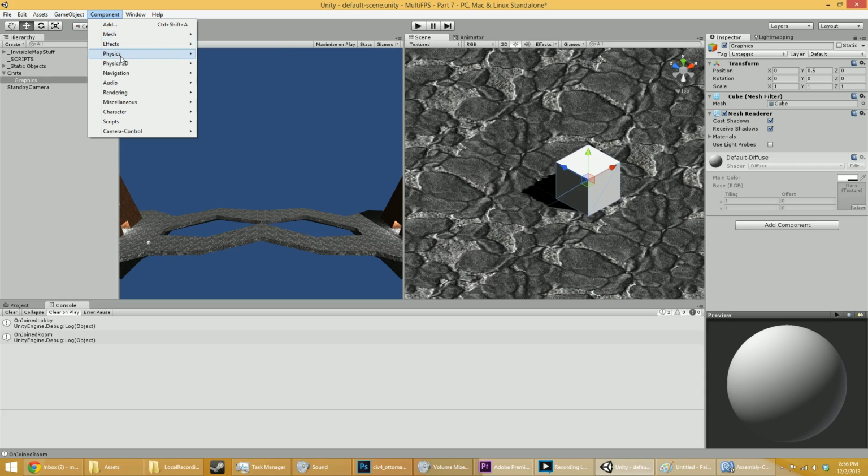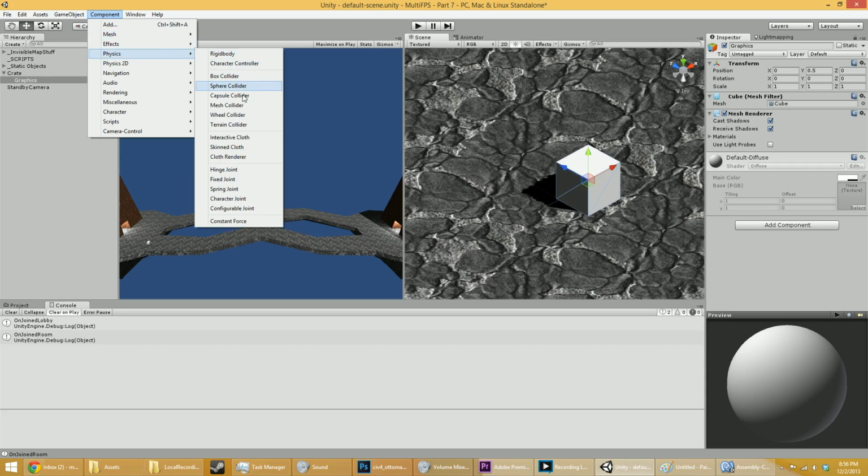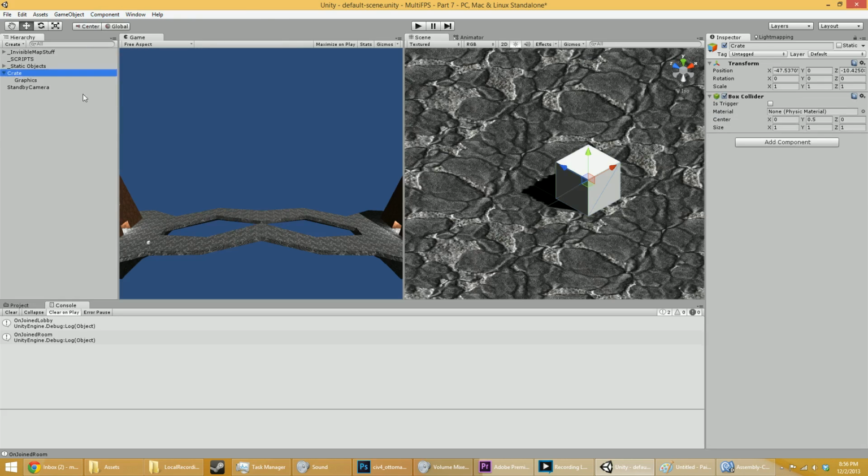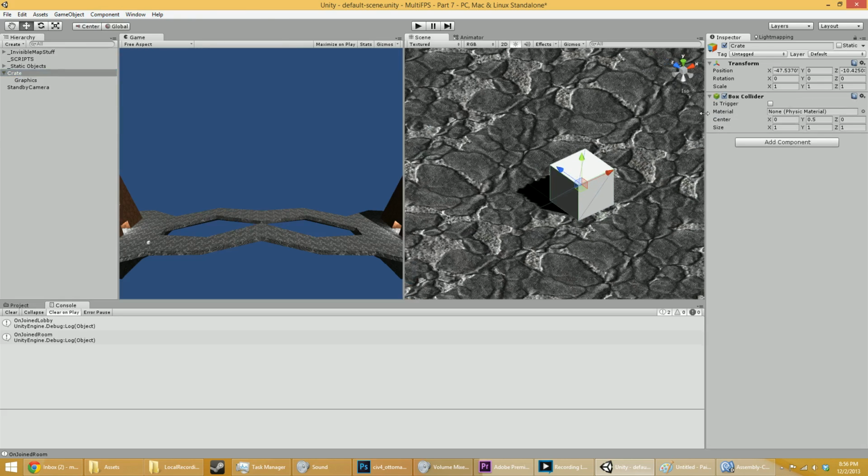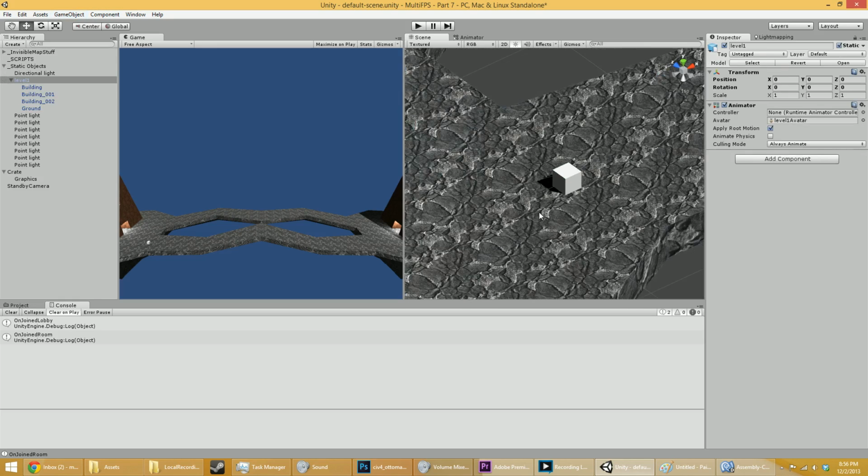Where's my components? Right, physics. Box collider, sphere collider, capsule collider. Those three will work great on just your base level, just like this box collider does. The problem is if you've got a more complex mesh, right? If you've imported an object, for example, our level here, right?